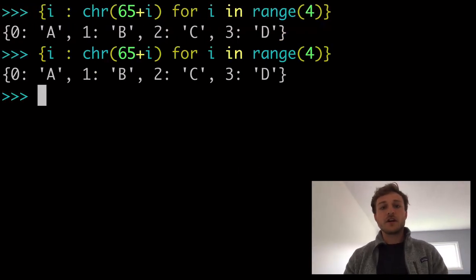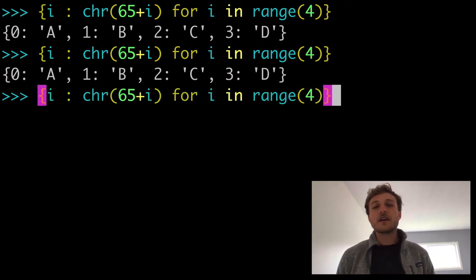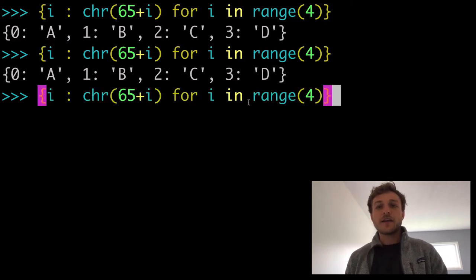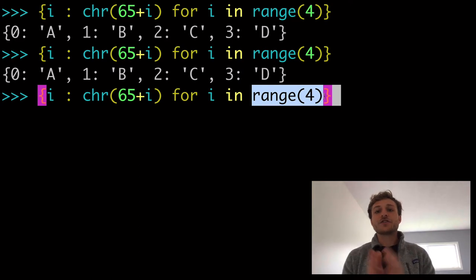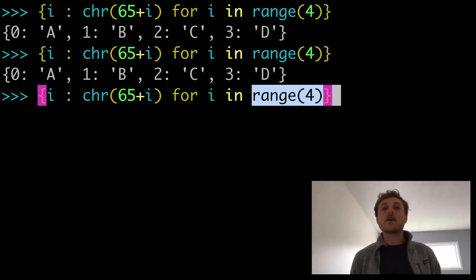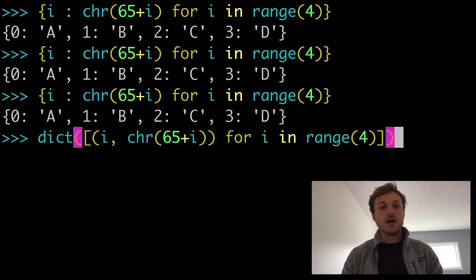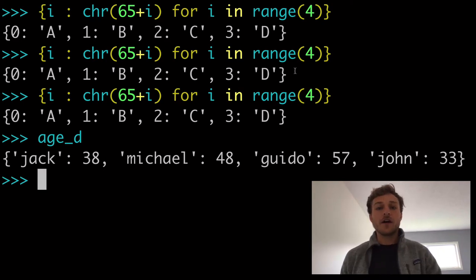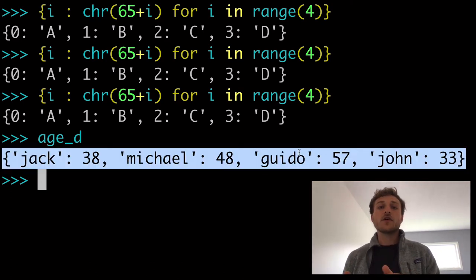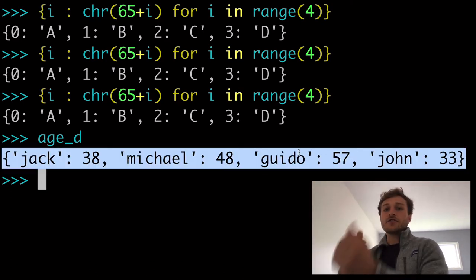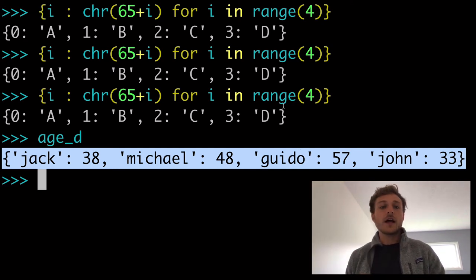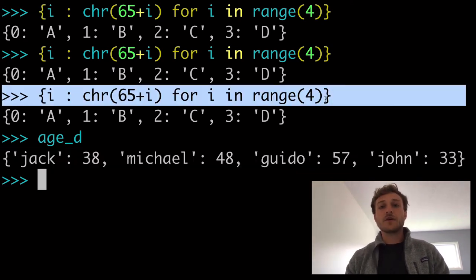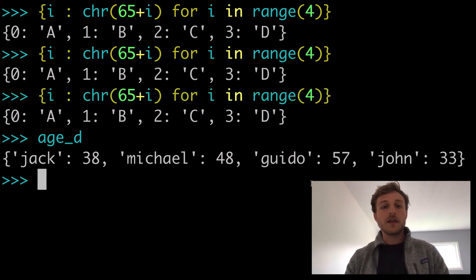So this is our dictionary comprehension. And what's interesting about this one in particular is that our input is just a range. Our input is a list. It's not another dictionary. So that first example I showed you with age_d, if I can get that back, that was already a dictionary. And so we basically manipulated a dictionary and changed it into a new dictionary. But with this, we're not even starting with a dictionary. We're just starting with a list.